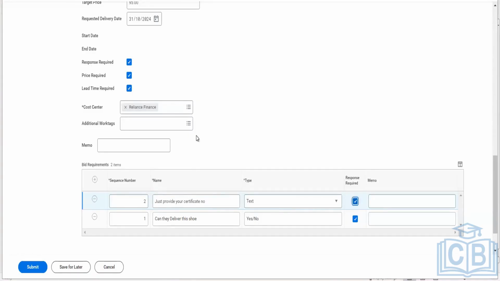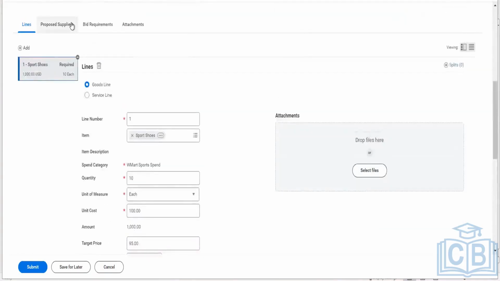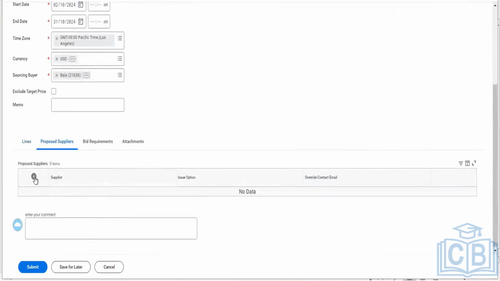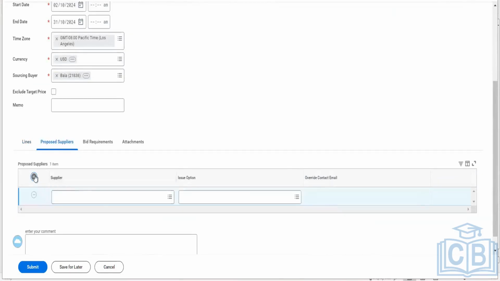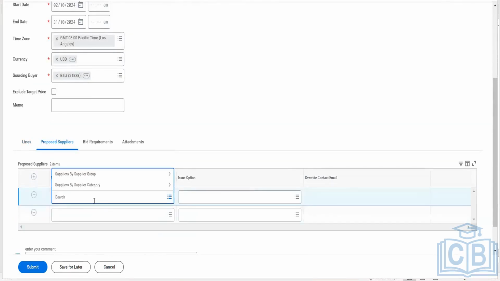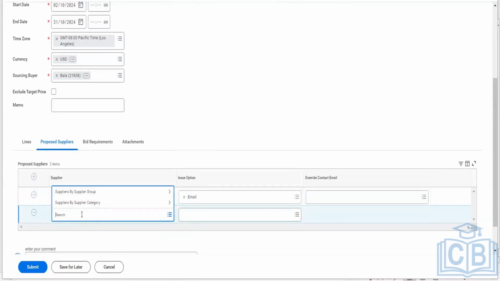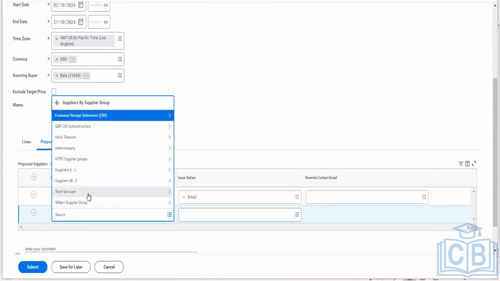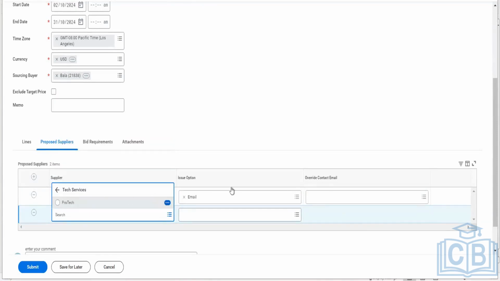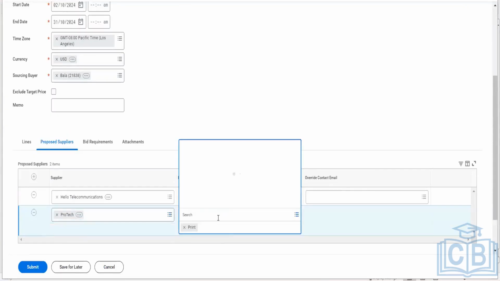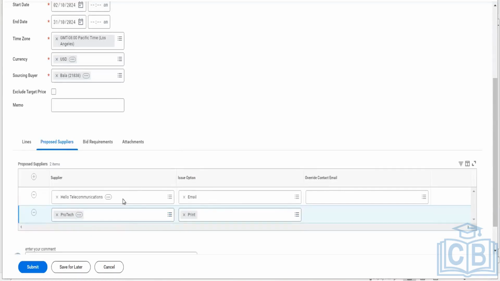It's also required. Then propose suppliers for the proposal. Plus I can add some suppliers here. Let's add 2 suppliers, supplier by supplier group. I'll just add one here. The second one is, let's say, this one. They have defined this one as a supplier.